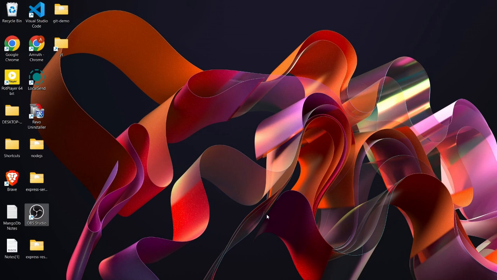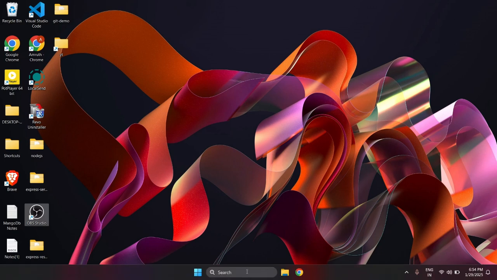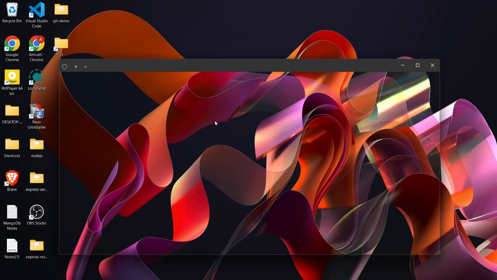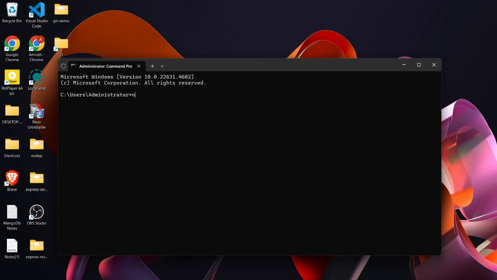Let's get started. First of all, we need Node.js on our system to run Next.js. If you don't have Node.js on your system, I've already made a video regarding downloading and installing Node.js. You can visit that. And also, to check whether you have installed it correctly or not, go to the search prompt and type cmd. It will open the command prompt. Type node space -v. If it gives the version of Node, you have installed it correctly.